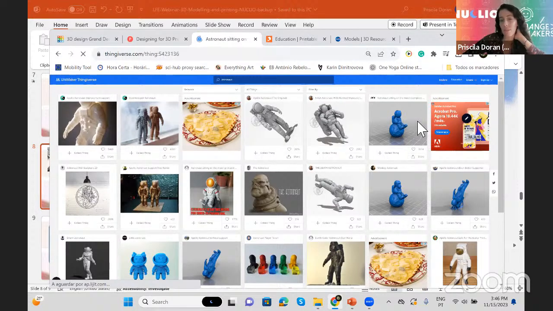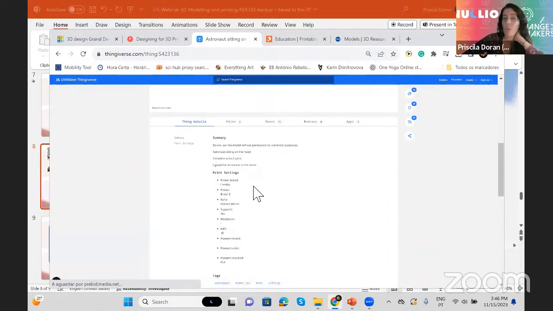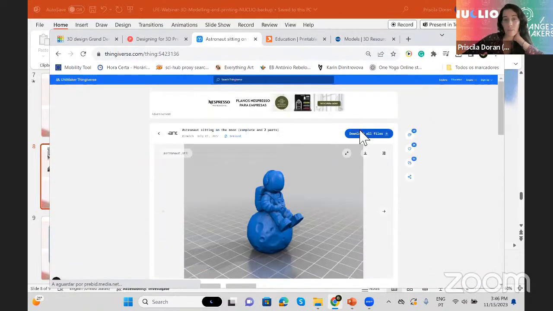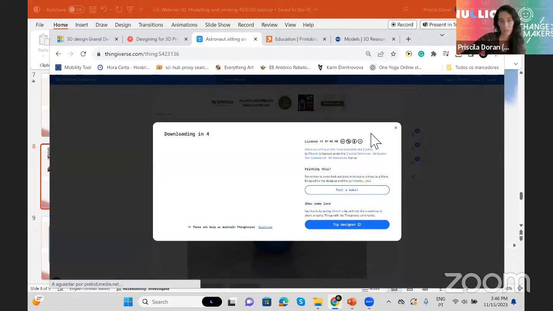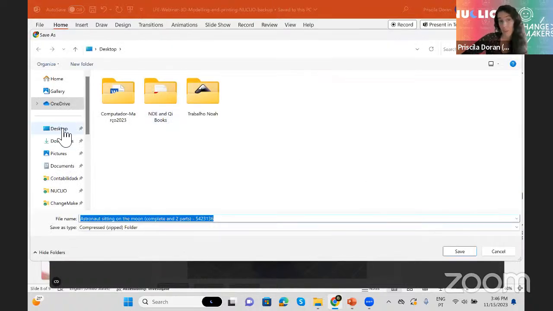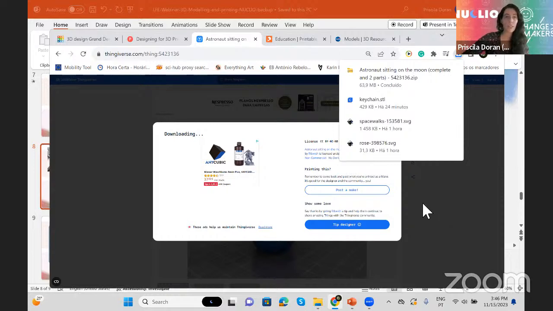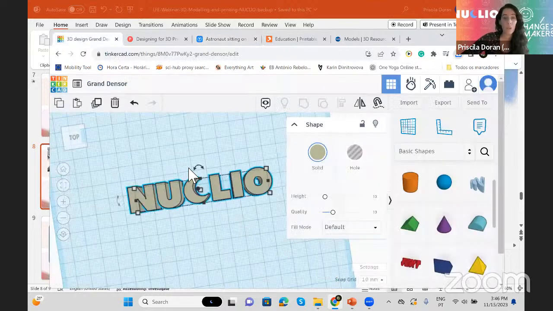So I will click on it. And this will give me already the STL files ready to be printed. I will download all files. And I will definitely print this one because it is very cute. And I will save it. And now either I will open it with my Ultimaker Cura program, or I can import it here and change size if I want, or change some specification of the design.